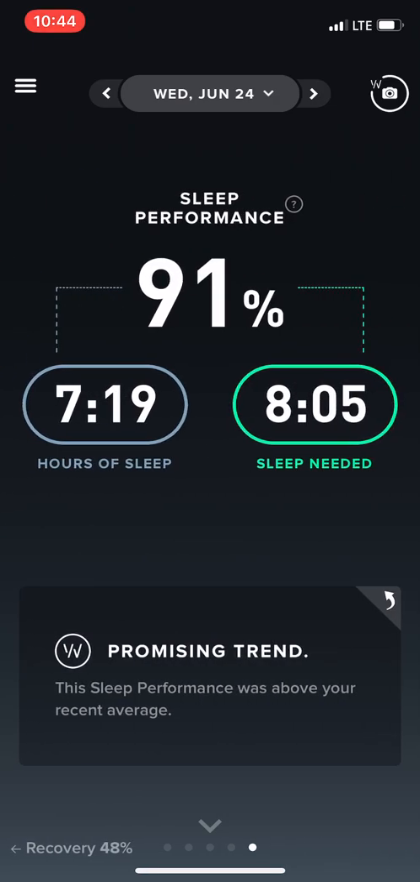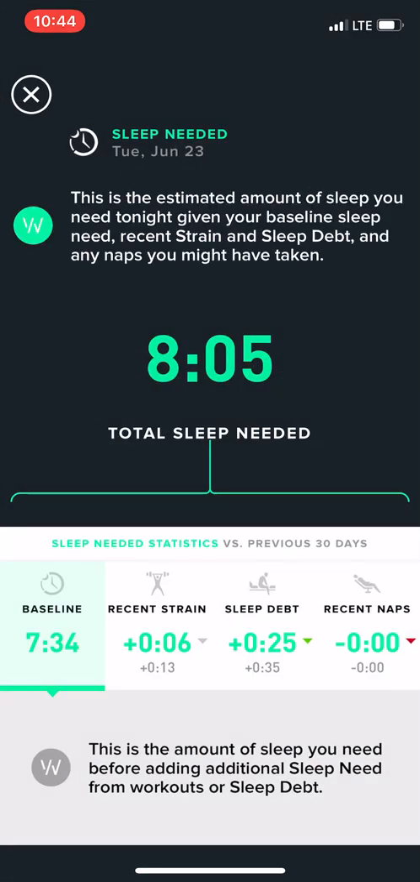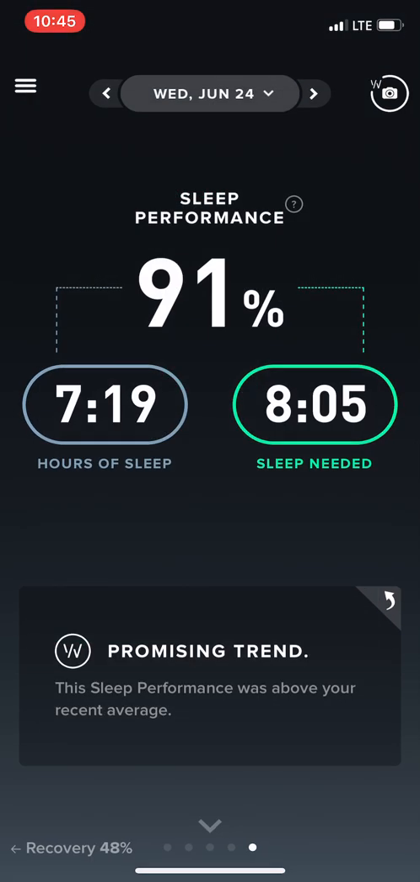And then finally, we have our sleep performance. This is the hours of sleep that I got compared to the sleep needed. If I click on this, right, it's going to kind of show me a breakdown of my sleep, including sleep debt, which is something that's really vitally important to notice, know, and make sure that we're clearing our sleep debt, because it helps with our recovery. But again, we'll dive into that a little bit more.